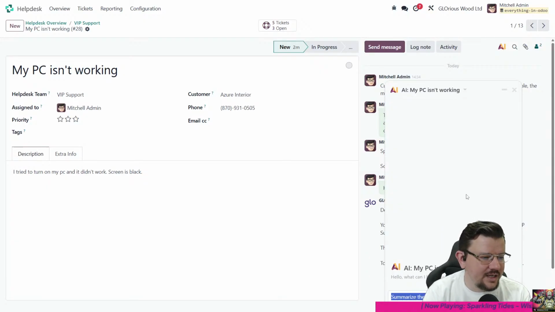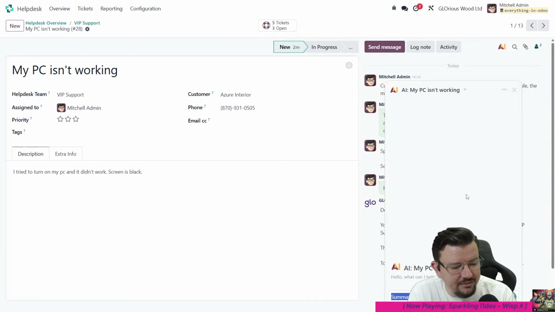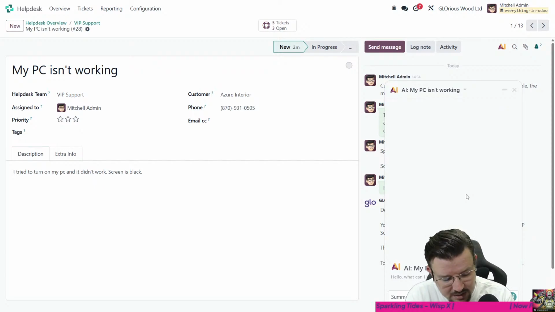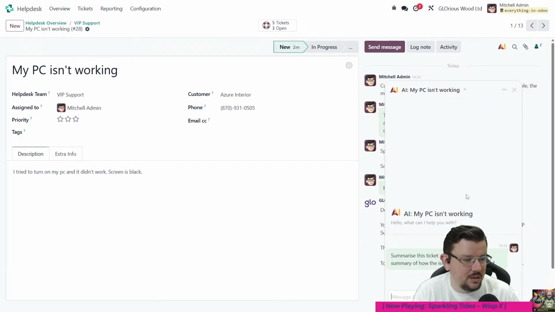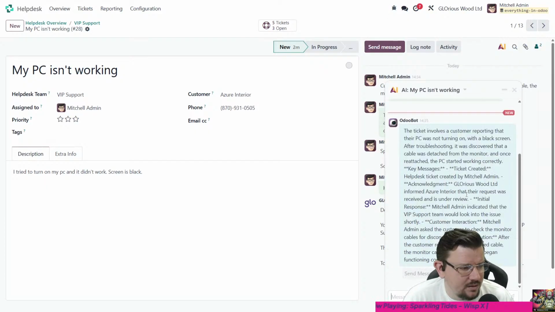So let's ask AI. I haven't set up an agent or anything for it. So, summarize this ticket and provide a one-line summary of how the issue was ultimately fixed. See if it can do it.